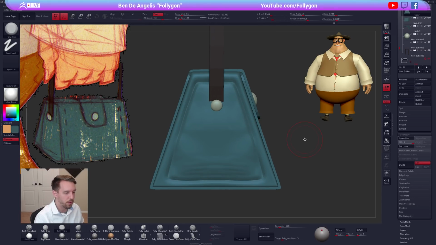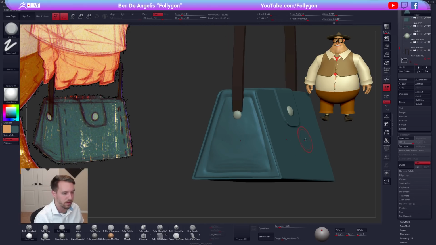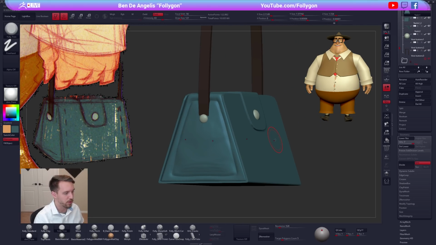It's a lot more efficient. Honestly, I don't know why left-click navigation really even exists. I think it should only be right-click navigation, because I think it gets people into bad habits of getting used to that.